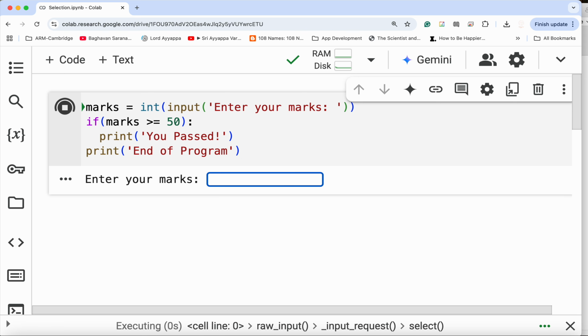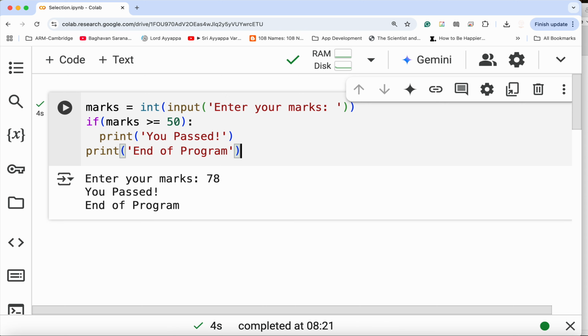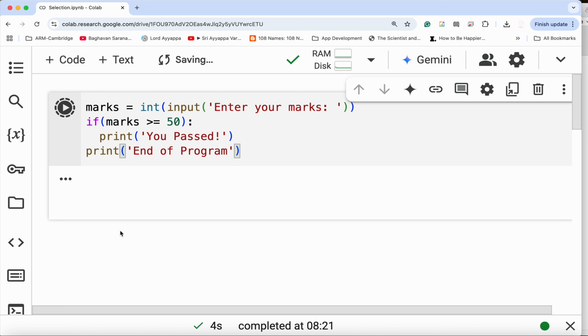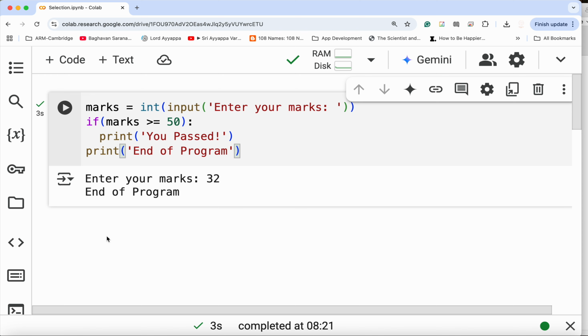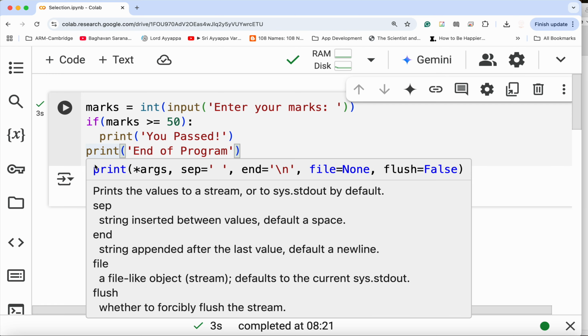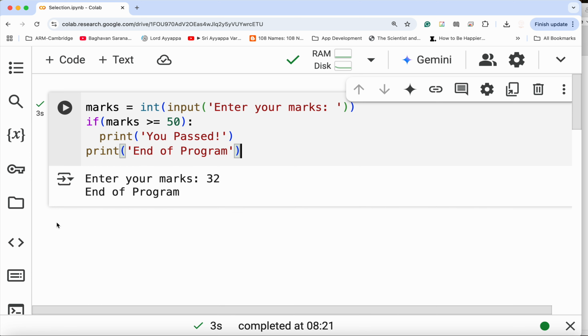Now if I run it and I key in a value greater than or equal to 50, I will print you passed because I satisfy this condition, and I print the end of program. This line, end of program, is always executed regardless of whether the condition is satisfied. Let me show you that. If I key in a value 32, it will say end of program. Why? Because I do not satisfy this condition, so this print statement that belongs to the if check is not executed, but the next statement is a separate statement after the if block, so it is always executed.